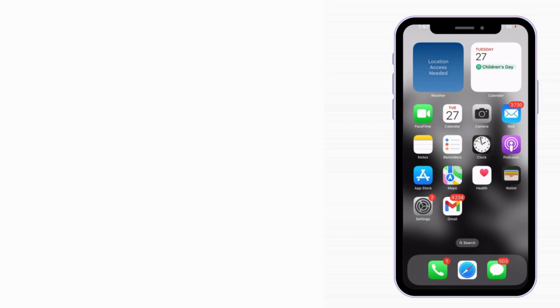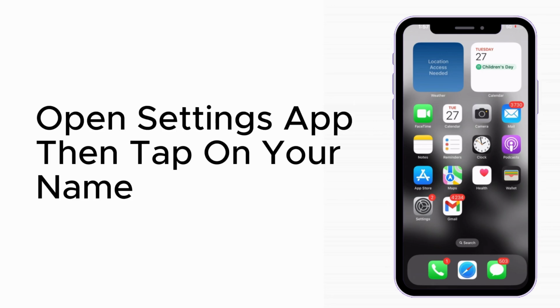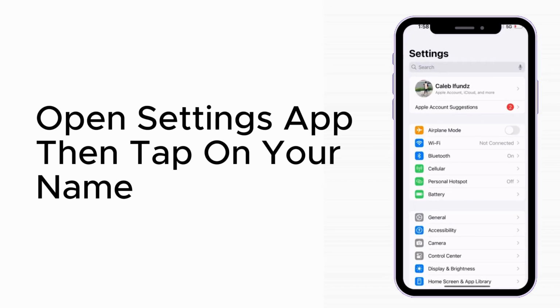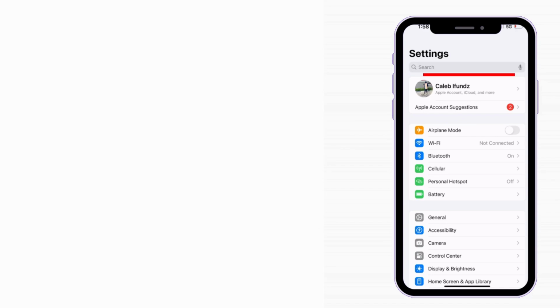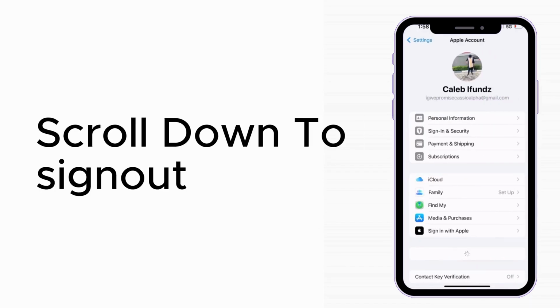We'll be using the Settings app to navigate through the process, and I'll highlight each step to make it as clear as possible. So, let's get started with this straightforward tutorial to help you sign out of your Apple ID without any hassle. To begin, open the Settings app on your iPhone, and tap on your name at the top of the screen. This will take you to your Apple ID settings.